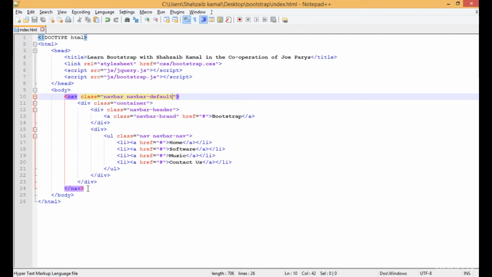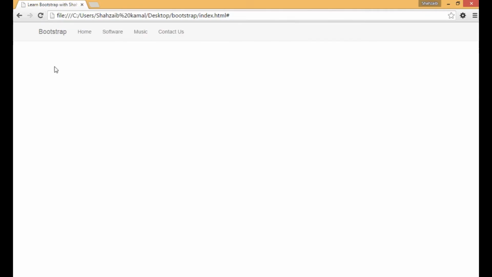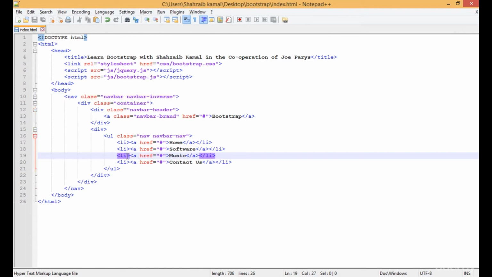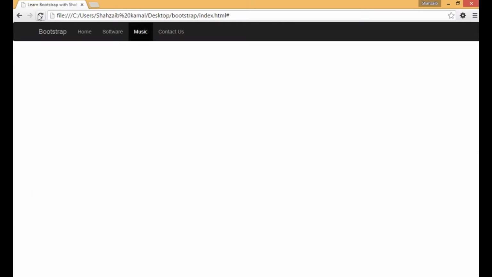When I refresh that, you can see that there is a big area, and these elements have been covered in a dark gray tone. By the way, if I simply change default into inverse, save that back and refresh, you can see this is the inverse effect, which is more beautiful than the previous one. It's up to you how you use it. The Music item should be the active class, so I'm adding the active class to Music, saving and refreshing. Now you can see that Music is active, as it looks like the active one.